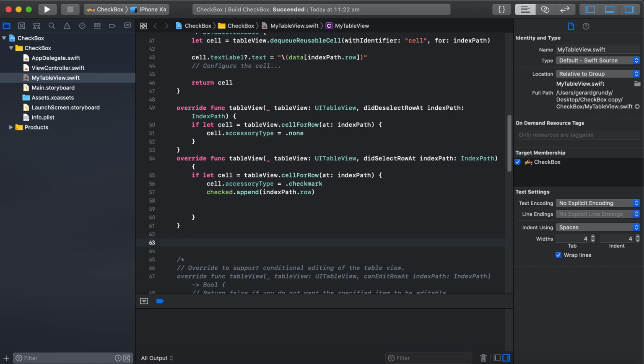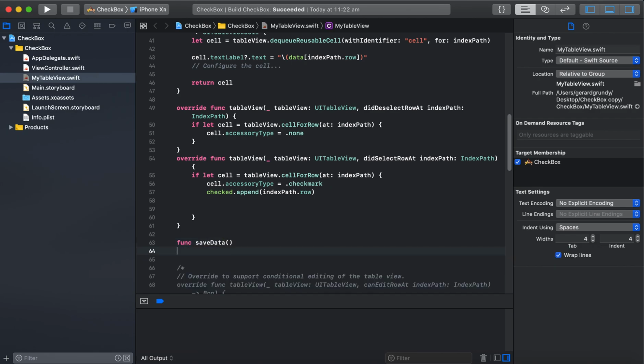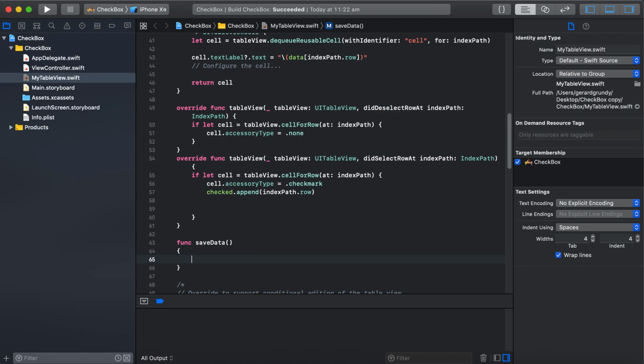So I'm going to put that in another function here. saveData. And then in here, we just put ud.set. Don't worry about that. It'll work with anything. We're going to put checked, and we'll call it our check data.